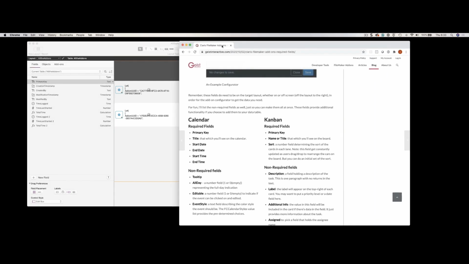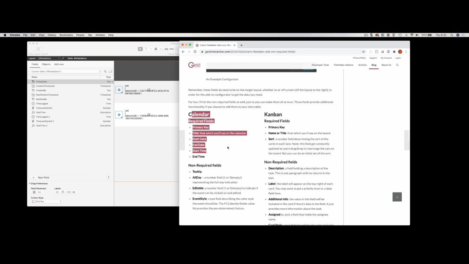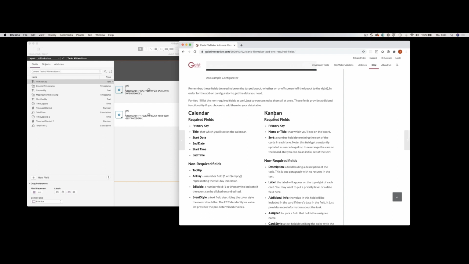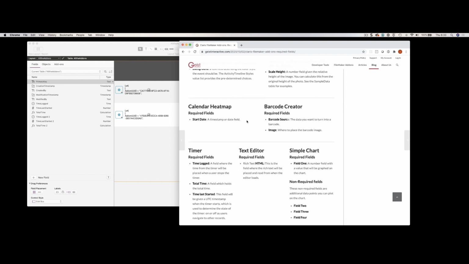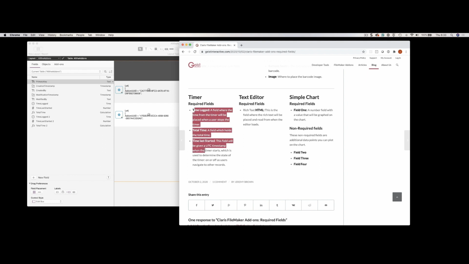We have written about this, and I just want to show you this. At geistinteractive.com, we've written about all of the fields that are required for each of the add-ons. So in this case, again, the timer is these 3 fields right here.